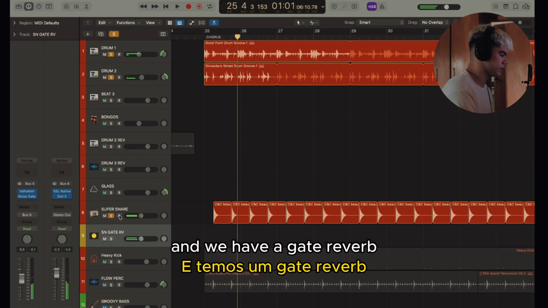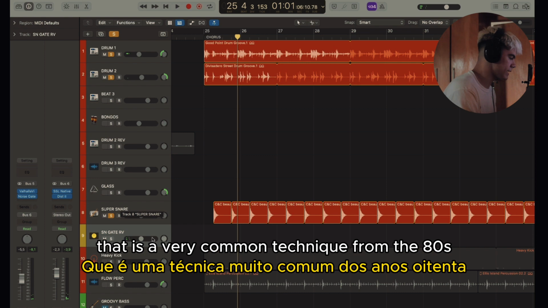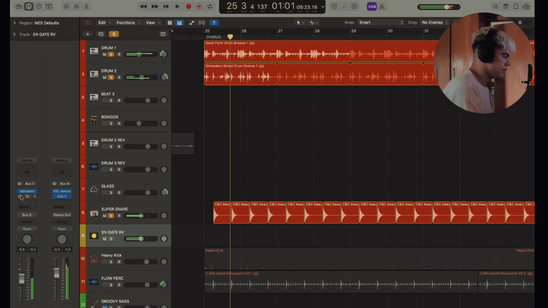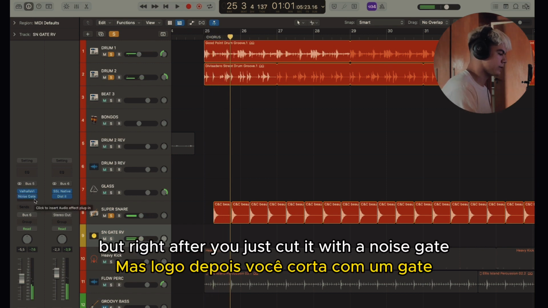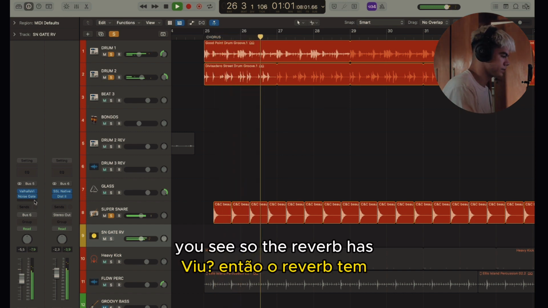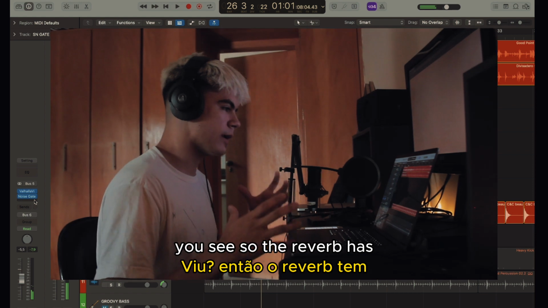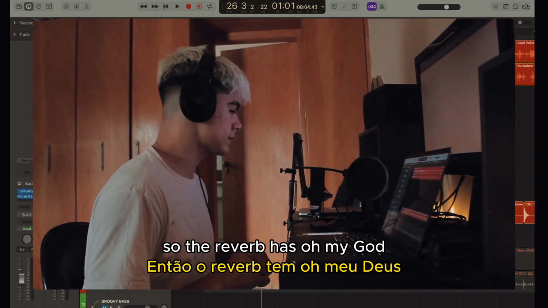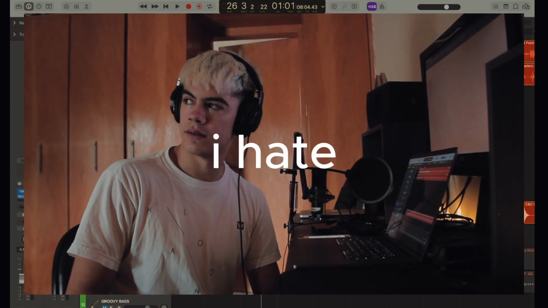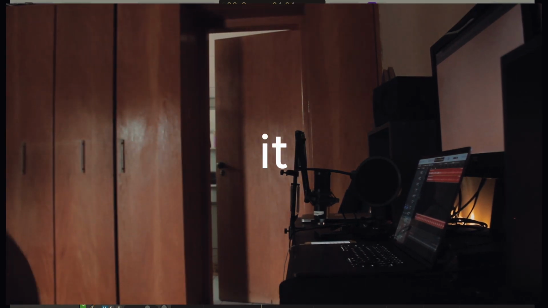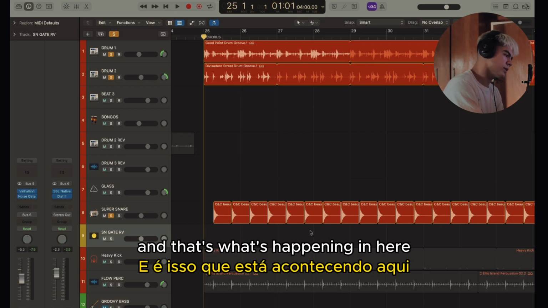And we have a gate reverb, a very common technique from the 70s and 80s, where you add a reverb on the snare, but right after, you just cut it with a noise gate. You see? So the reverb... Oh my god, the siren is sounding. And that's what's happening in here.